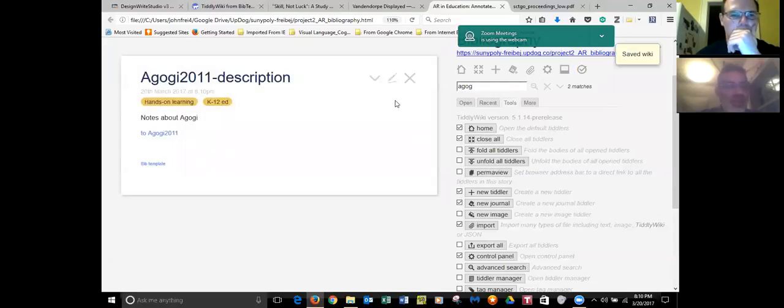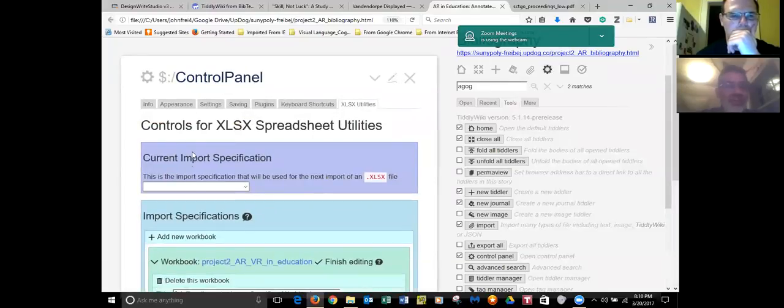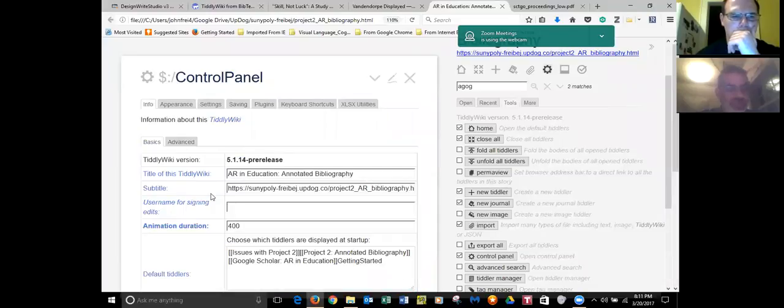Back to, okay, while we're at it, open your control panel. And in the subtitle of info tab, put the word in front of your link. Put the word open angle brackets tag space quote, I think it was bib project.